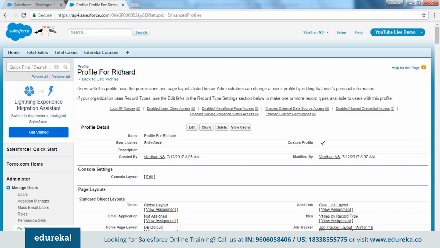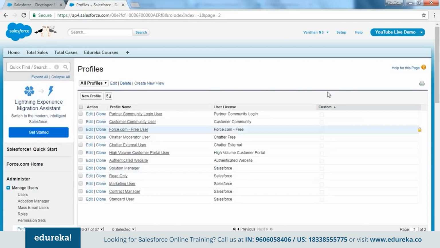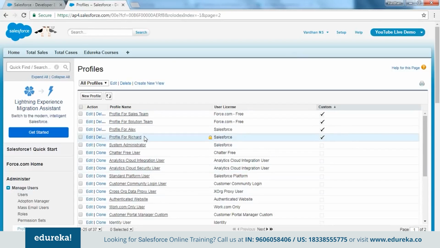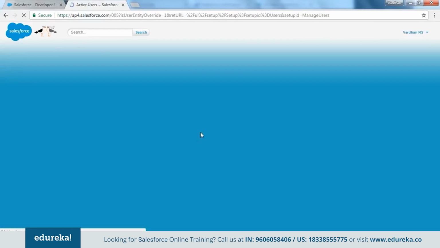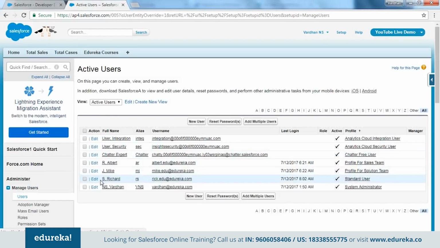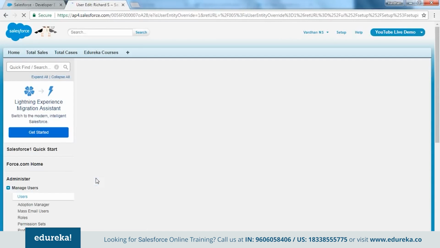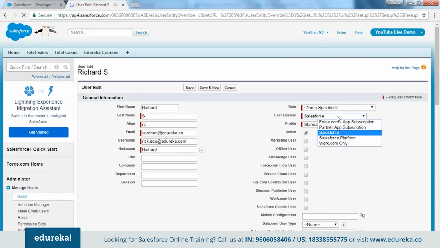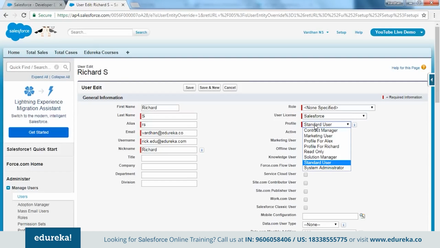Now what I'm going to do is quickly go back to profiles, and from the list over here you can see profile for Richard, right? I have to assign this profile to Richard. Now to assign it to Richard, I need to go back to users. So under Richard, I need to click on edit, and here there's something called user license. So I have to click on this drop down. So under Salesforce, we have a profile for Richard. So this is the profile name.